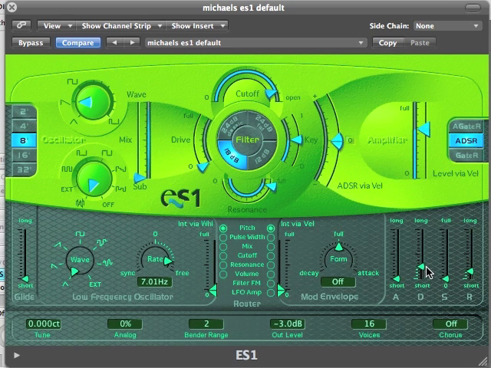We can get different variations by changing the decay time and the attack time. Now it sounds kind of like a hi-hat being operated by the foot. We can do other variations like this. Tune it around.